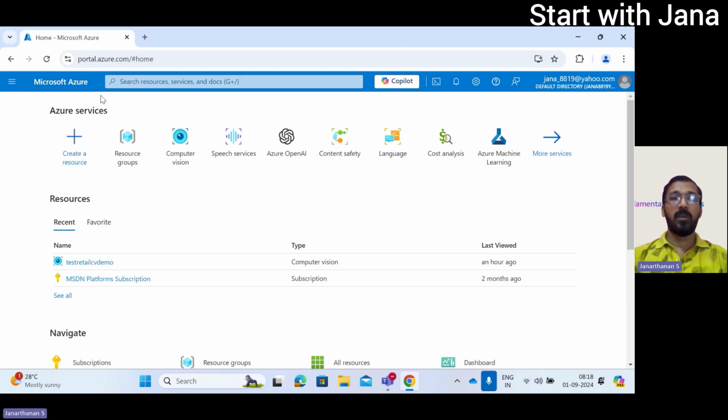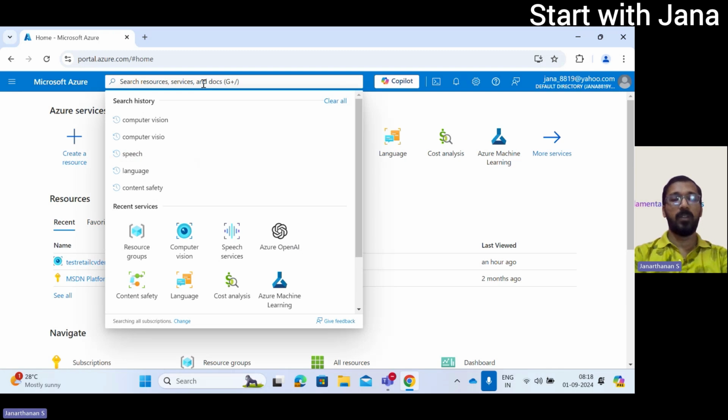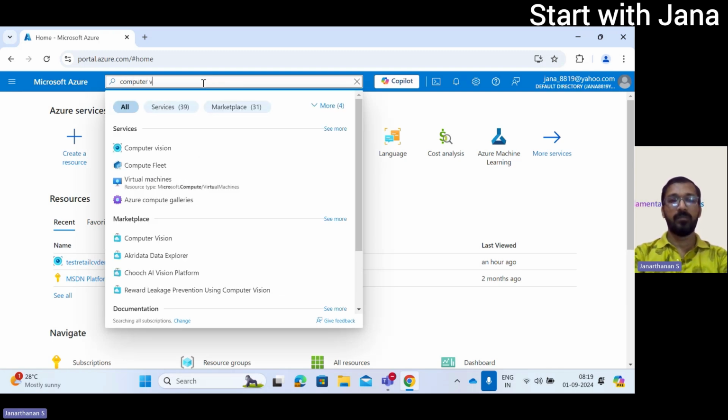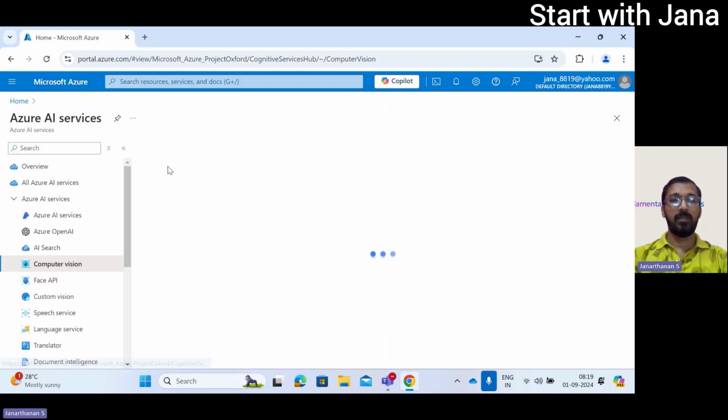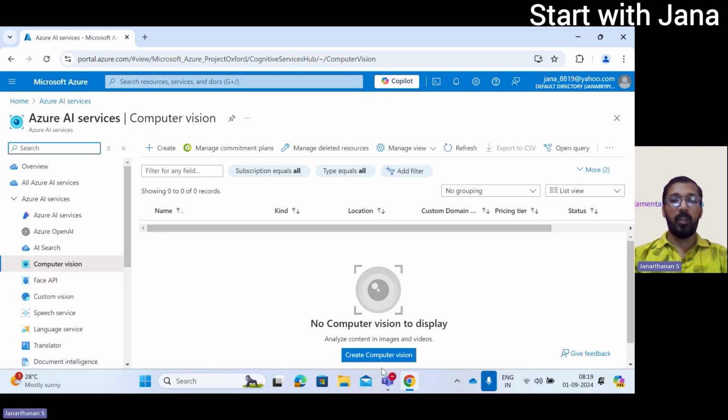The very first step, we have to log into the Microsoft Azure portal. After you have logged in successfully, search for the service Computer Vision. Click this. And you can notice there is a button named Create Computer Vision. Click this.